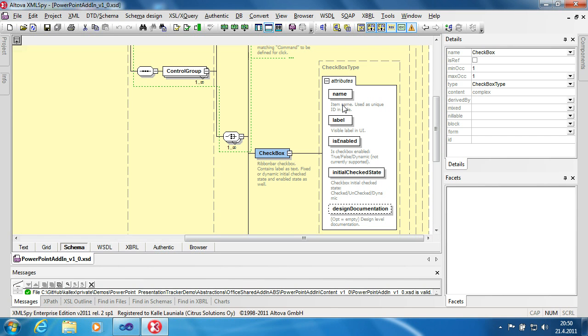So here we have the basic properties of the checkbox. The standard name that identifies it among the other controls, and the label that will be visible in the UI. Then is enabled, a value that allows true, false, and dynamic, which is currently not supported yet in the Go generation. And then the initial checked state that also supports checked, unchecked, and dynamic. And here dynamic is so important that we support it from version 1. And then the optional design documentation at the bottom.